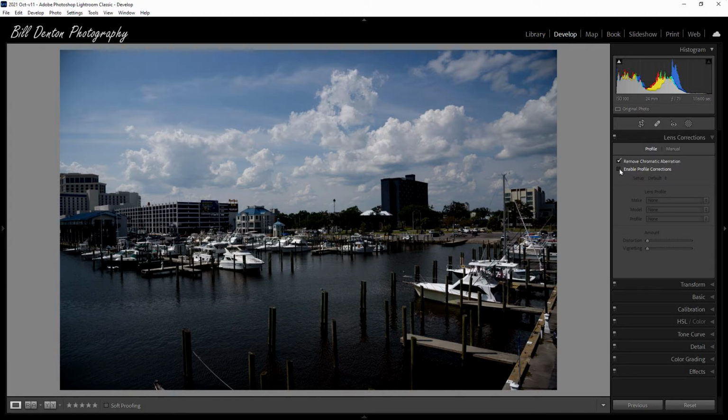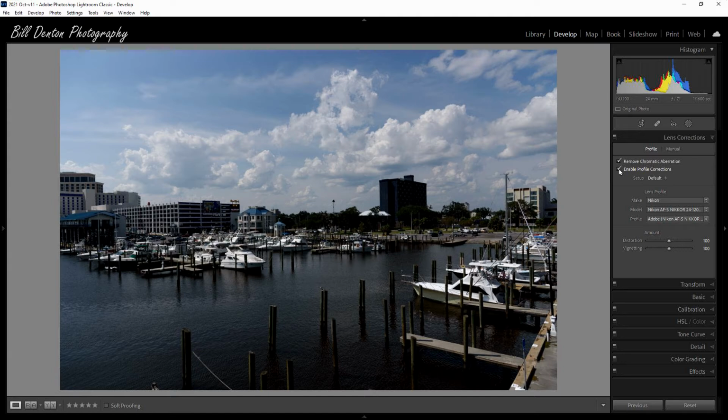The other one is enable profile corrections. And just click this one. I would encourage you to watch the screen as I click this little checkbox here. You notice something happened to the screen. It sort of flattened out. The vignetting around the edges went away. It's because this lens that I used to shoot this picture happens to be a Nikon 24-120.